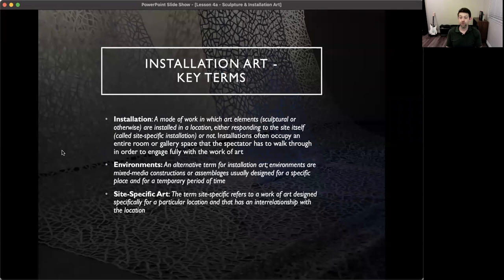Next, we're moving on to installation art. So a few key terms here. An installation is a mode of work in which art elements, sculptural or otherwise, are installed in a location, either responding to the site itself, called site-specific installation, or not. Installations often occupy an entire room or gallery space that the spectator has to walk through in order to engage fully with the work of art.